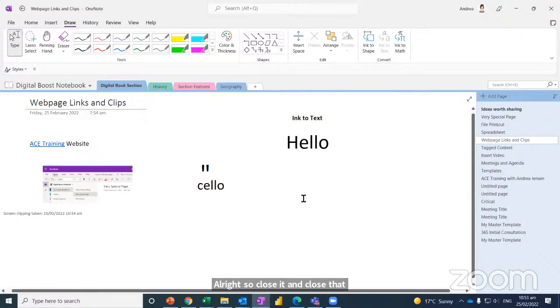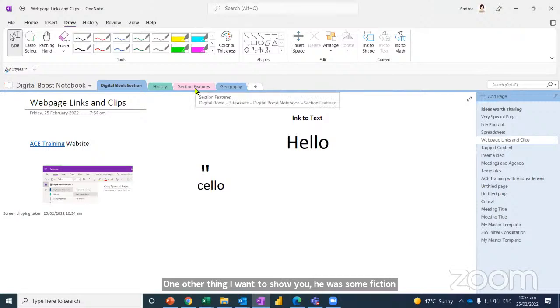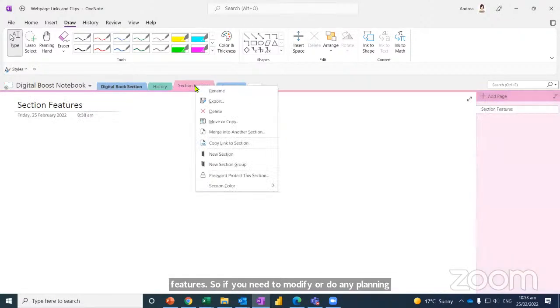One other thing I want to show you here was some section features. So if you need to modify or do any planning or security and management of your sections individually, you can right-click a section. We know we can rename it. You can export it, so you can export a section if you want to share it with others or take it out to a file of some other kind. You can delete it, move or copy. You can merge it with another, and it's not unusual sometimes that you've made two tabs the same. You say, no, actually, I want to merge into one. Very, very cool. Copy a link and so on.